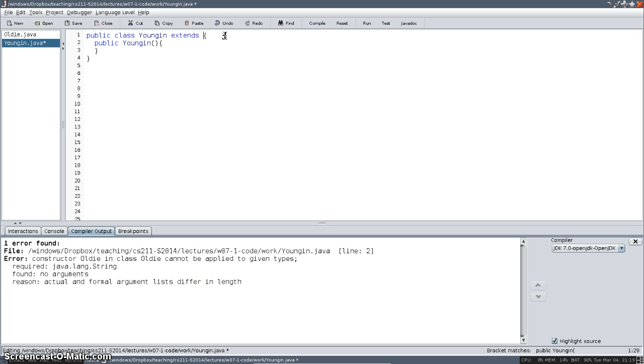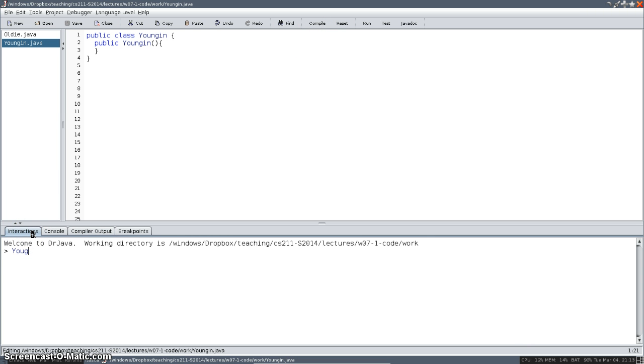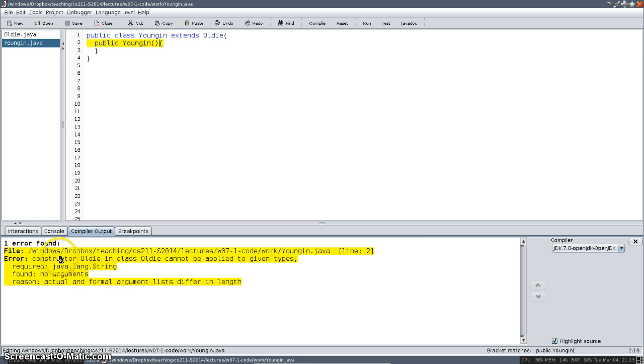What if I disconnected them? So now we just have a plain class Youngin that has a single no arguments constructor. And that looks like it's okay. I can make a Youngin: y equals a new Youngin, no arguments constructor. Okay, looks alright. So there must be some funniness that happens after introducing this notion of extension. So compile and look carefully at this error and see that, yes, there is a connection, that there's something going on with this constructor.